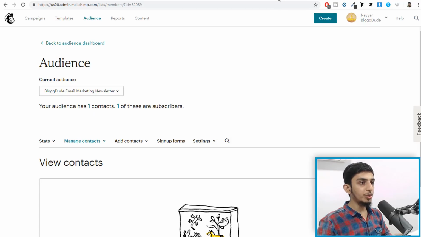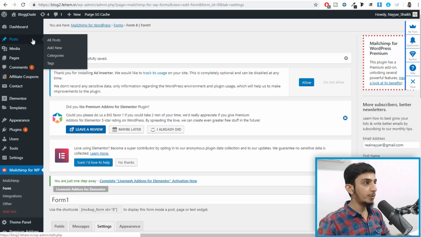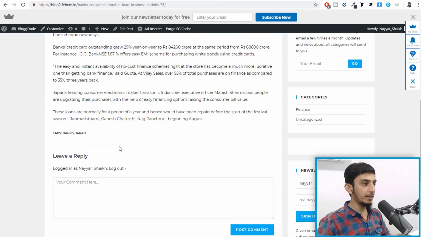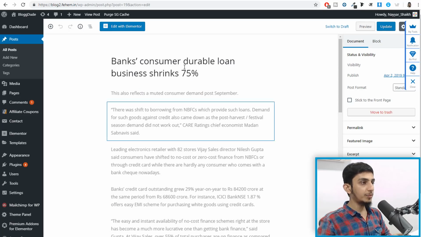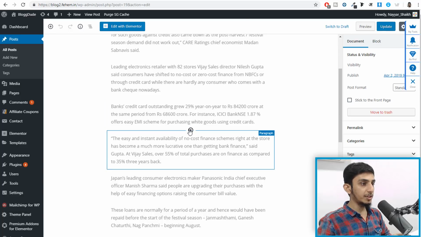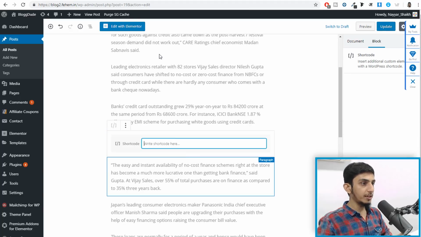Now if you want to show this form even on some post or page, you can do that as well. For example, you can come over here, hover post, click on add new. Let's add a new post and enter this thing over there. Or maybe let's not add a new post. Let's do one thing. For example, in this post only, if I want to add this form, I'll click on edit post. Now wherever I want to add it, for example, between these 2 texts, I'll click on this plus button. I'll search for shortcode, and paste in that MailChimp shortcode.